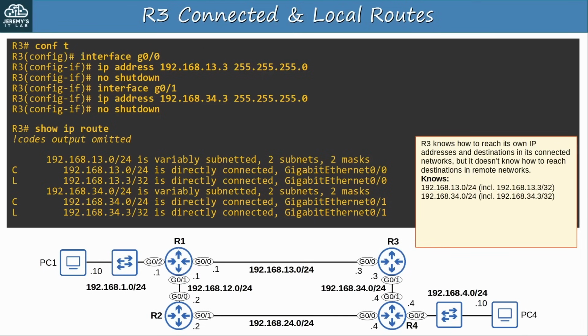So it knows how to reach 192.168.13.0/24, including its own IP of 13.3/32, and it also knows 34.0/24, including its own IP of 34.3/32. It doesn't know how to reach any of the other networks, though. So, for example, if it receives a packet and the destination is PC4's IP address, 192.168.4.10, R3 wouldn't be able to forward the packet. It would have to drop it.